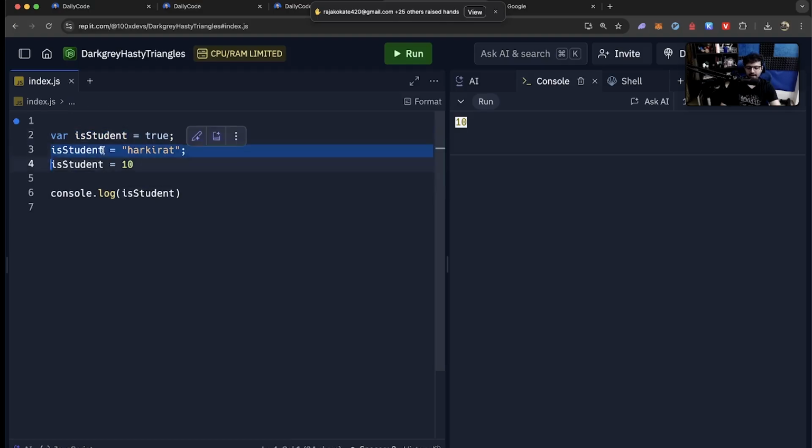We went line by line. This line ran first. It set the value to true. But then this line overrode the value. Then this line overrode the value. And then finally, the last value got printed.